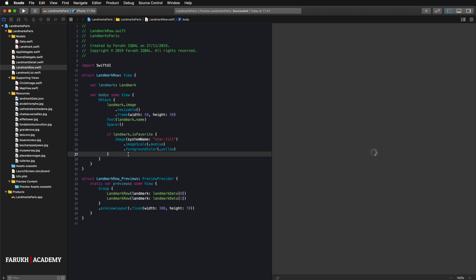So we can customize the list view so that it shows all of the landmarks or just the user's favorites. To do this, we'll need to add a bit of state to the landmark list type. State is a value or a set of values that can change over time and that affects a view's behavior, content, or layout. You use a property with the @State attribute to add state to a view, okay.